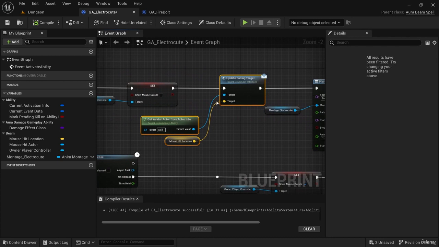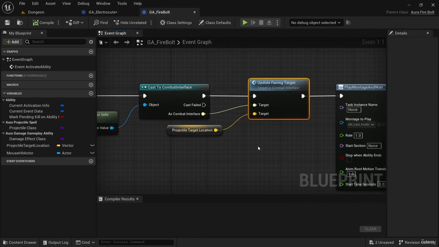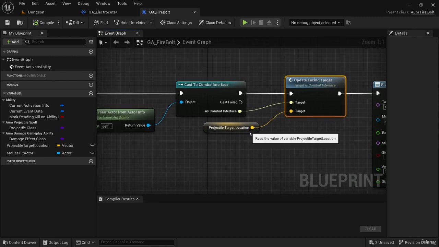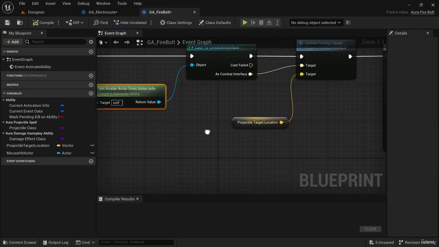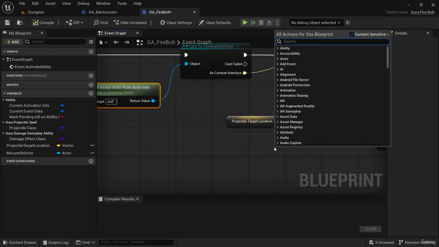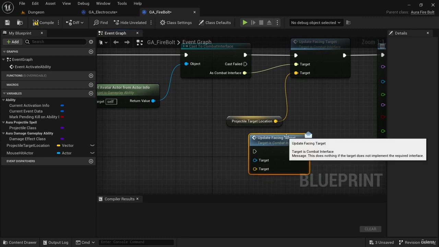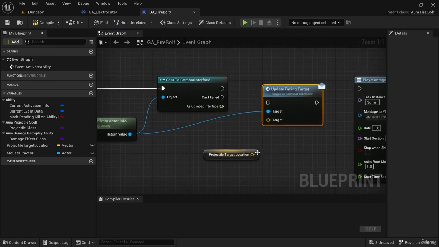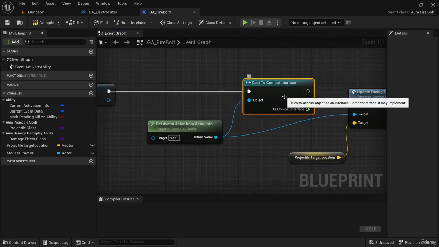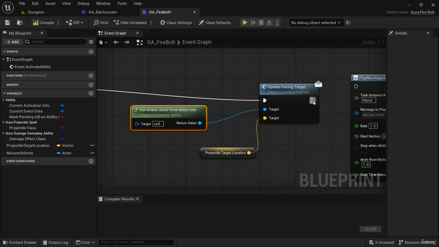We're updating the facing target. We've seen that we don't need to cast to the interface, so we can even go into Firebolt, and we no longer need to cast to the interface and pass that in. We could just pass the avatar actor straight in by right-clicking and using update facing target, using the message that takes in a U object rather than the version that takes in the interface itself. If we do that, we don't need to bother with this cast here. We can just do this.